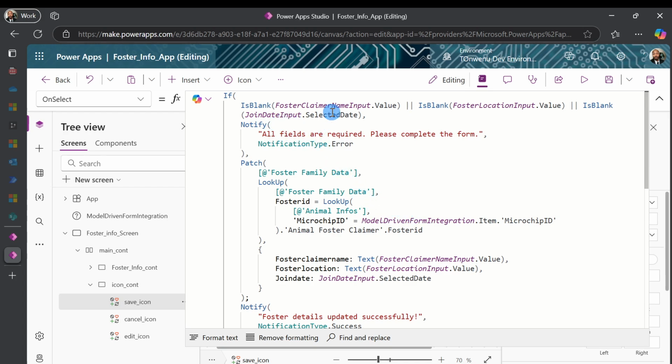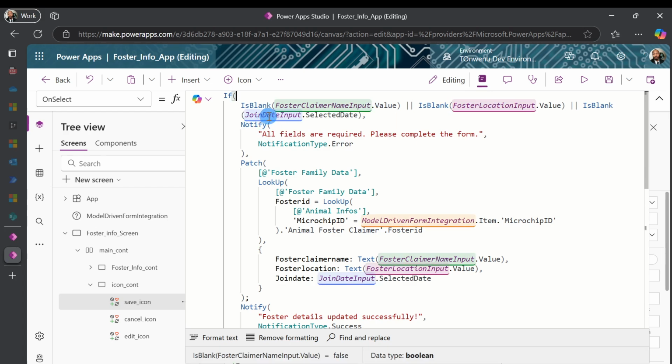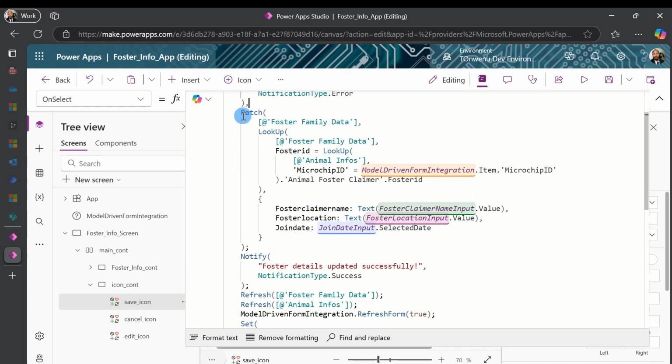So it's checking for the Fosterclaimername input, Foster location name input, and the join date input. It's making sure that they are not blank. They're all required fields. If it's blank, it's going to send a notification error. If it's not blank, it's going to start with the patch and updating the table. So it's first going to look up the Foster family table, and then it's going to look up the Foster ID based on the microchip ID of the animal, and then adjust that to the Foster ID of the person.